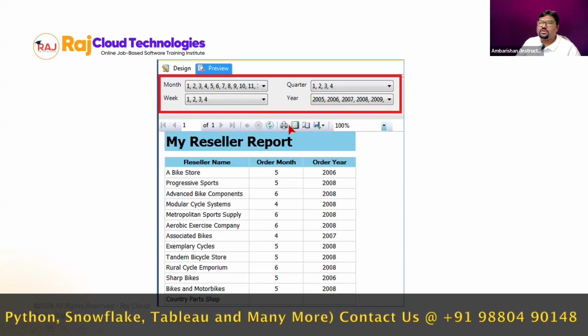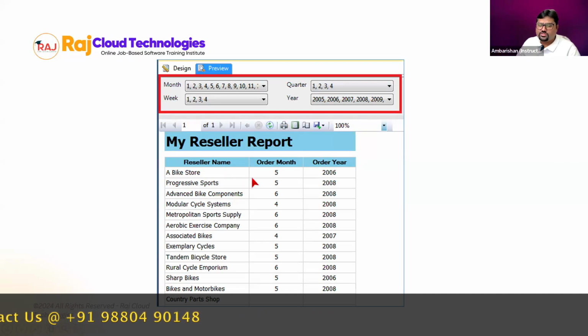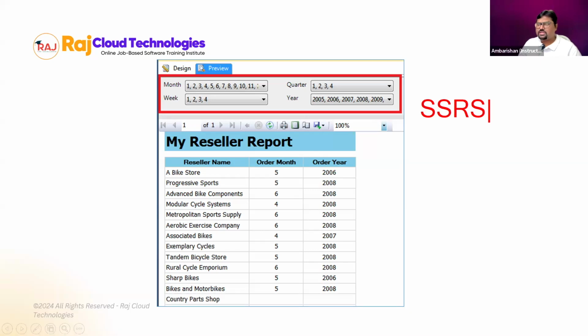This is one of the old traditional tools, and I've worked on it. It is called SSRS, which stands for SQL Server Reporting Services. Again, this is from Microsoft. Microsoft initially provided a suite of products called Microsoft BI, Business Intelligence.